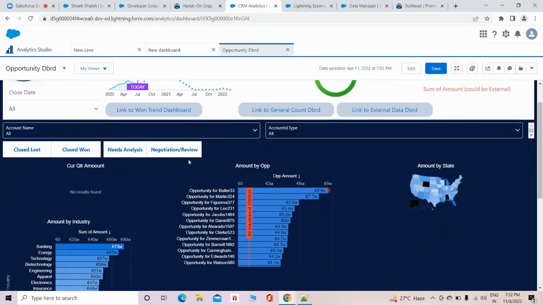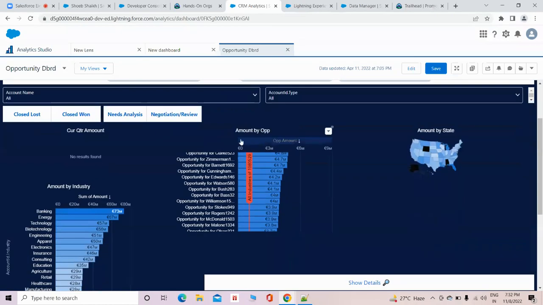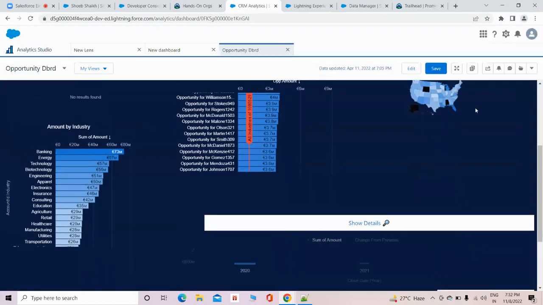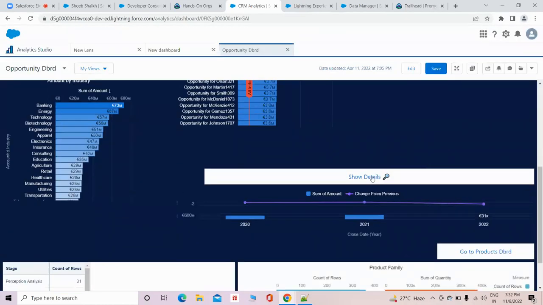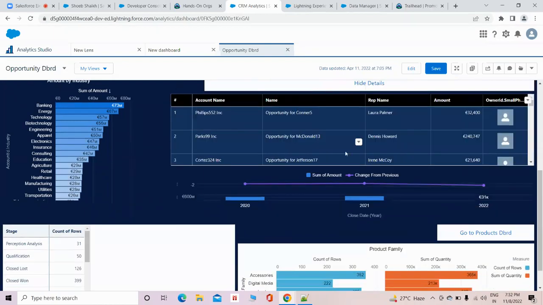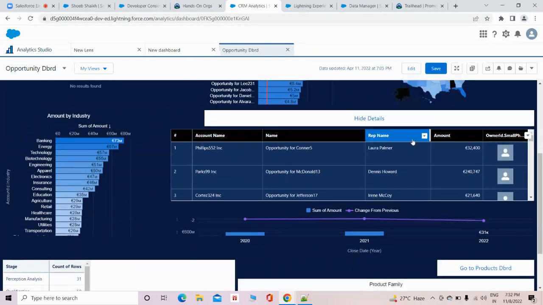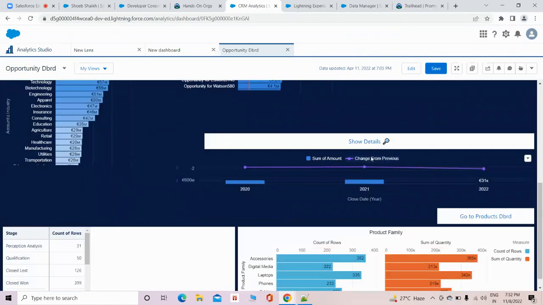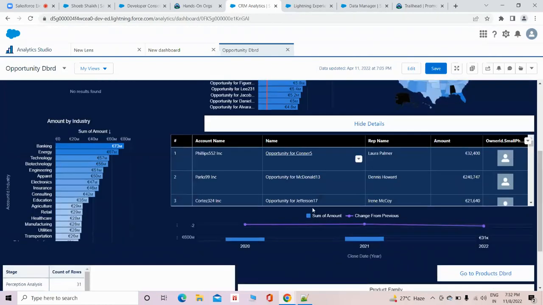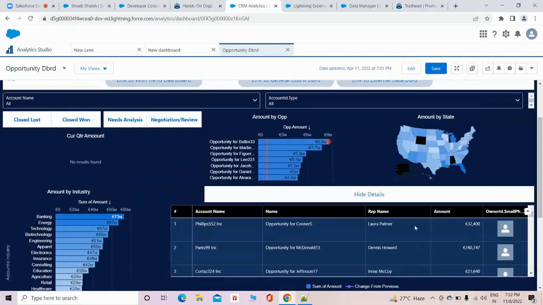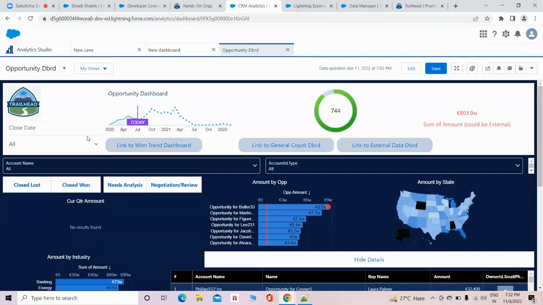So let's say I want to see, as you can see here, all these charts: amount by opportunity, amount by industry, amount by states. And this is also linked. If I click on show details, you can see how this table is popping up. If I click on hide details, it is hidden, and if I click on show details, this table is popping up. So in this way you can play around with dashboards.